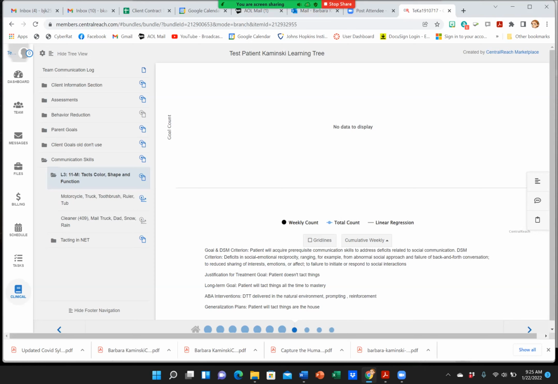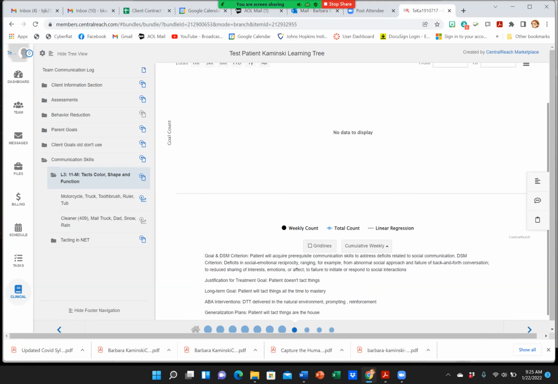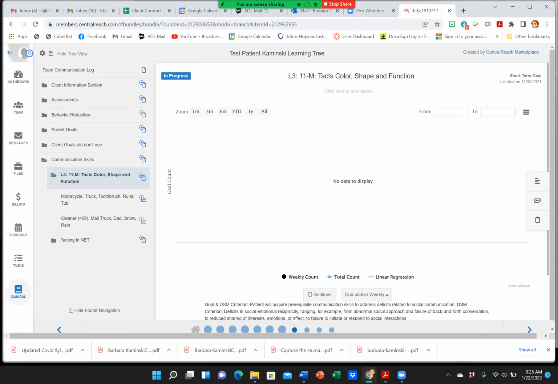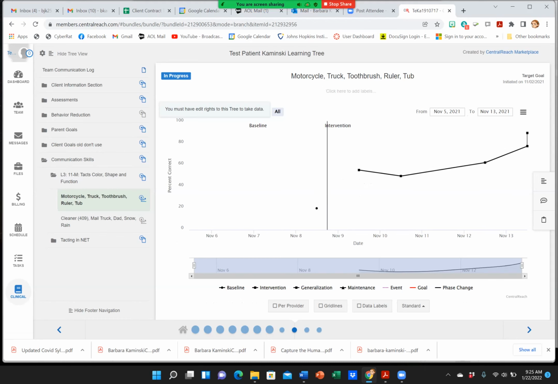Now you'll notice that there is what looks like it should be a graph up here, and there's nothing going on. There's no data to display, and I'm pretty sure they're actually collecting data on that. What's going on? You're absolutely correct. They are collecting data on it, but the short-term goal level here is not a data collection level, so it doesn't show you anything in a graphic format. To see that, you have to click on the targets themselves. And when you click on this target, here you go.